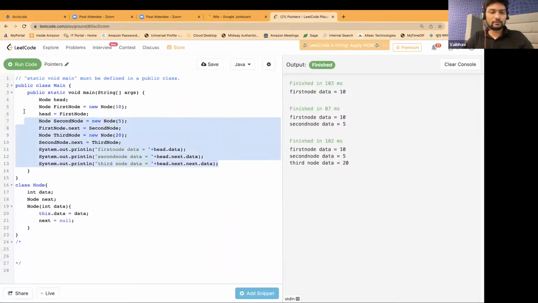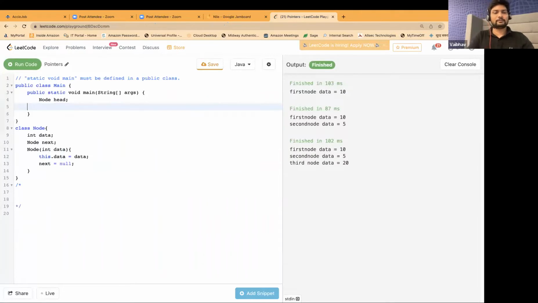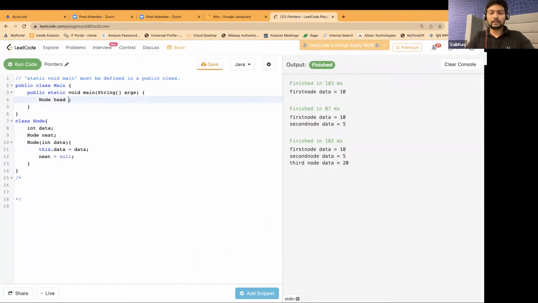Okay, let's remove everything. Initially your head will point to null, right? That means if your head is equal to null, you don't have any node in your linked list. Your linked list is empty. Do you understand this point? All of you. When your head is equal to null, that means your linked list is empty. We'll have to create a new node to add your first node to the linked list.